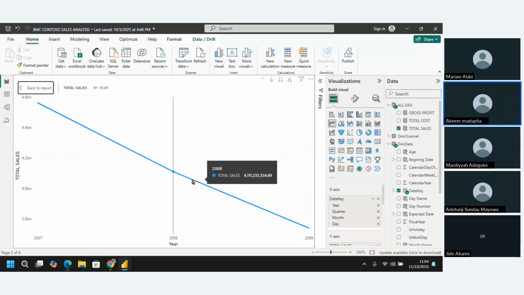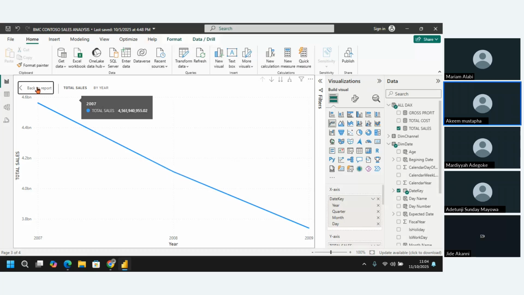Is it clear? So this is it. Now, if you want to go back to view it on a monthly basis, there are two ways you can view it here. We have what is called the next level, and we have the hierarchy.